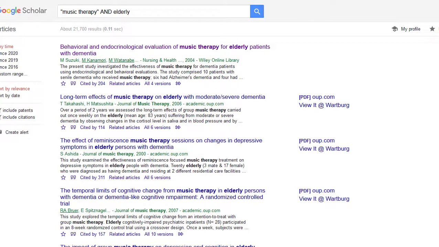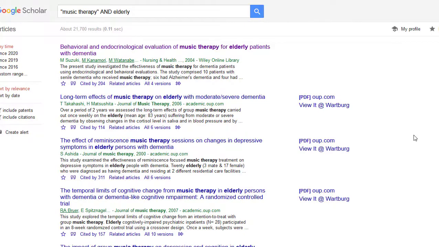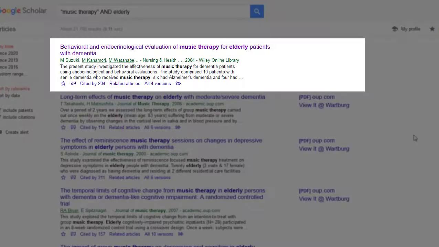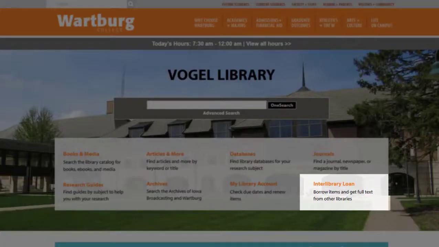On your results in Google Scholar, you'll be able to see whether we have full text access through Warburg or free online, because a link will be shown to full text over here on the right. If you see an article you like that doesn't link to full text, simply order the article for free using the Interlibrary Loan link on the library homepage.